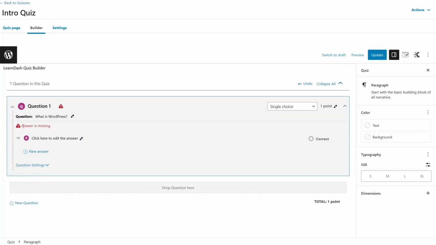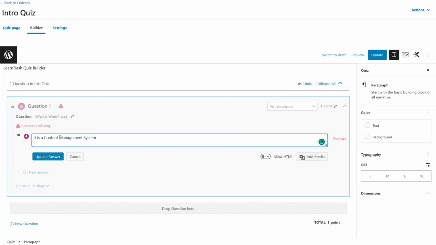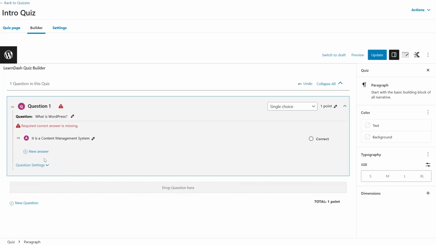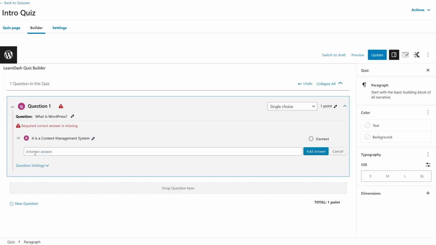Okay, so now we have to put in our options. So this is the first option which is already added here. So we're going to put in our first option. Okay, so this is our first option. We're going to click on update answer. And there it is. We have our first option. So we are going to add a few more options. So we're going to click on new answer and add in our text.